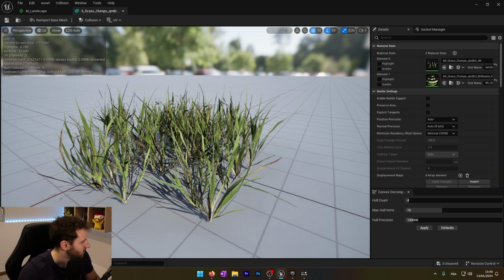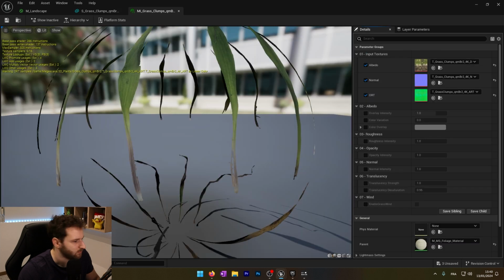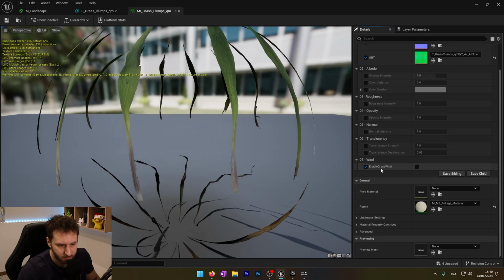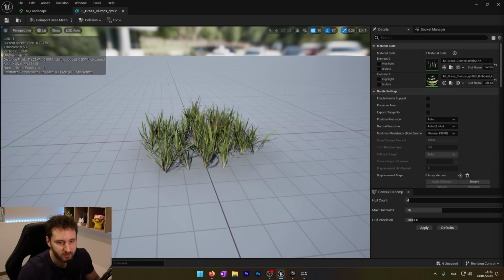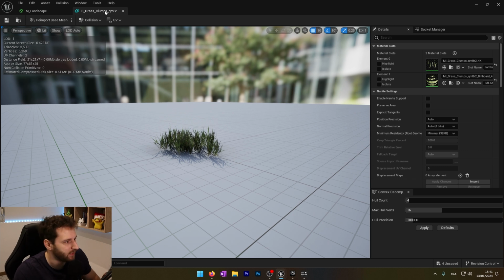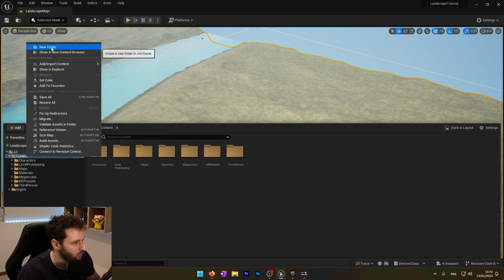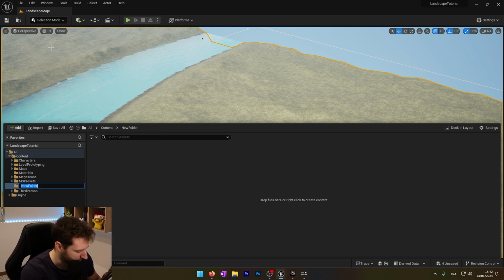Okay. There's no wind. Let me enable some wind so that it looks better. Why is it looking so bad? Let's check how it looks in the landscape. So we have our grass mesh. We'll create a new folder. Call this foliage.